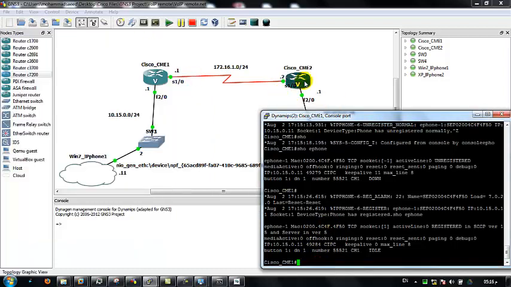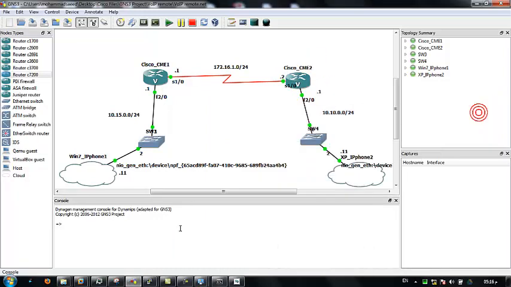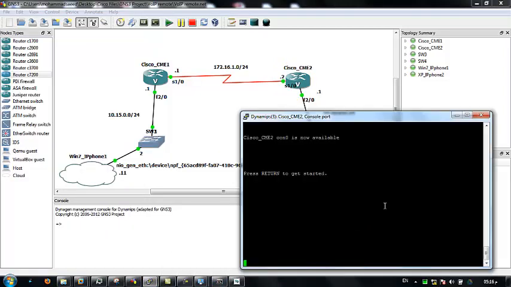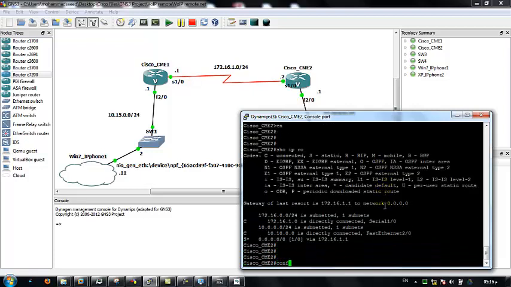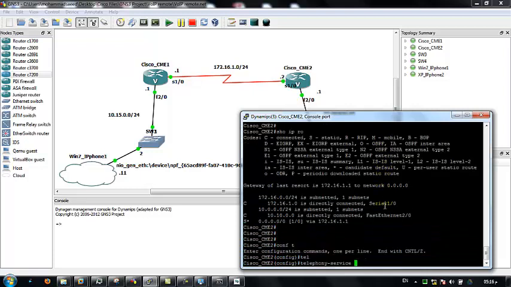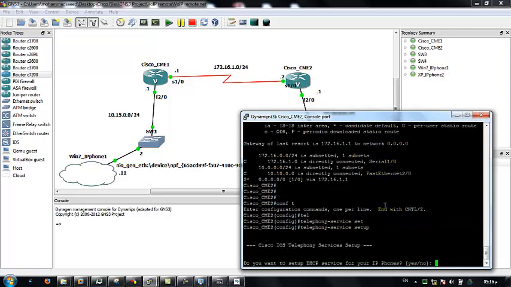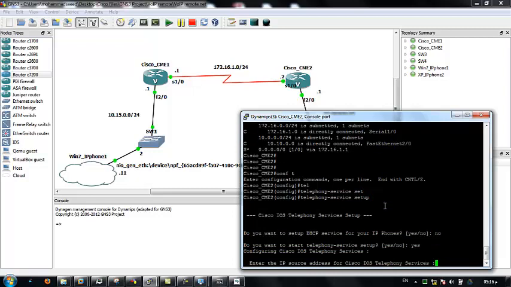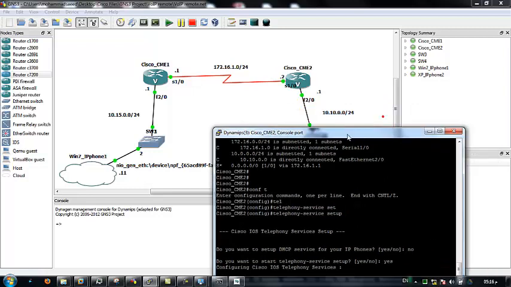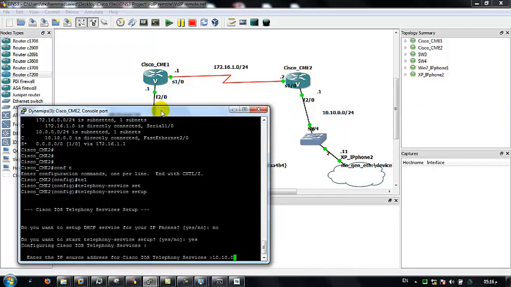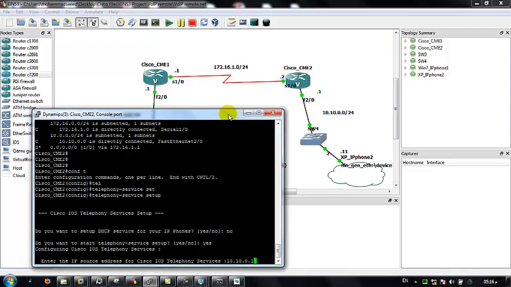Now go to the second one here, and we are going to configure it to make it ready to contact. So now go to Cisco CME 2. Now conf t. Now telephony-service setup. I don't want the DHCP. Yes, I want to start setup mode. The IP here will be 10.10.0.1. Sorry, .1. This is the IP address for FastEthernet 2/0. So now click OK.